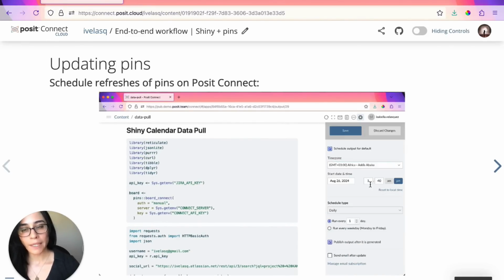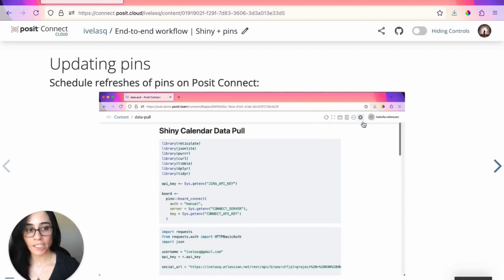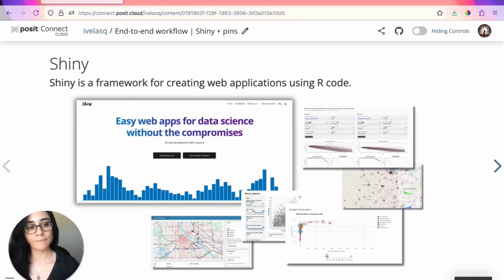So we've talked about various different outputs that you could put in Connect. So pins, and another is Shiny. So what exactly is Shiny? Shiny is a framework for creating web applications using R or Python. And the web apps respond to user inputs and data changes in real time. So you can change your analyses into interactive applications.